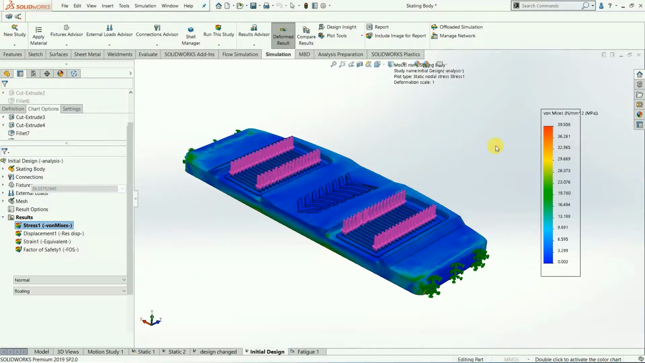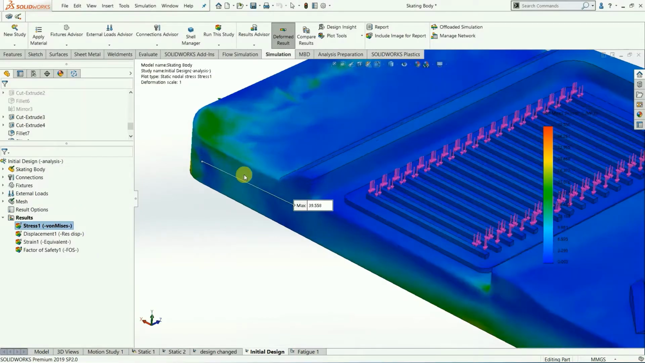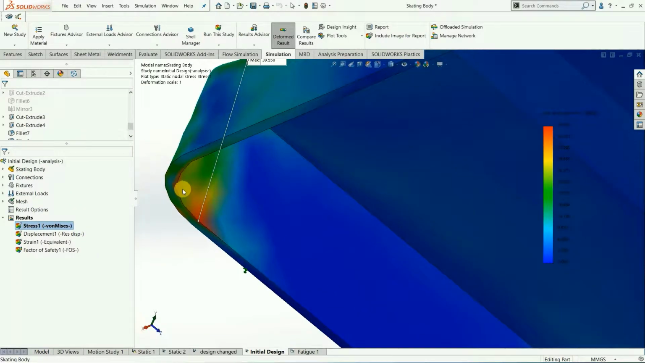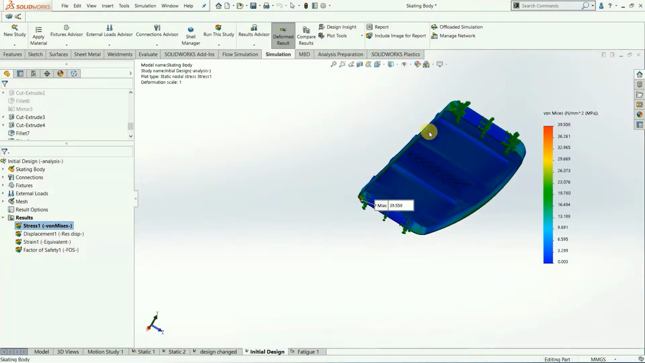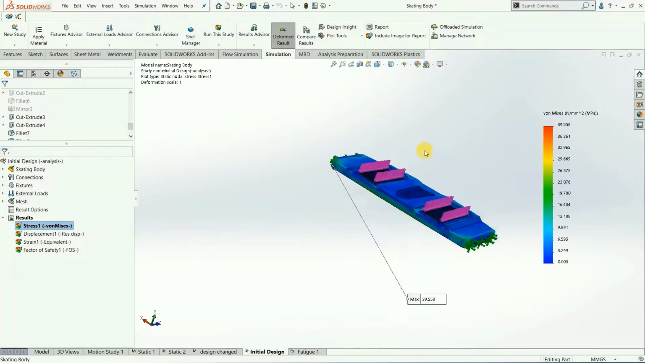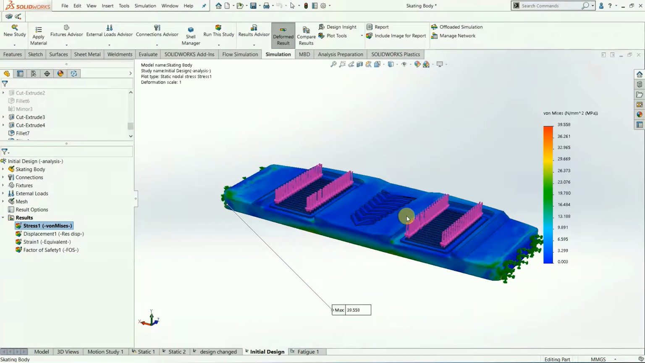When I pick the maximum annotation, the software will show the maximum stress obtained at this base area of the model. Okay, so it's developed 39 megapascal, and I need to find out how my model gets deformed or displaced when I apply the load.